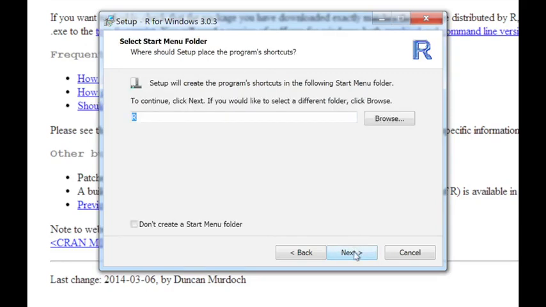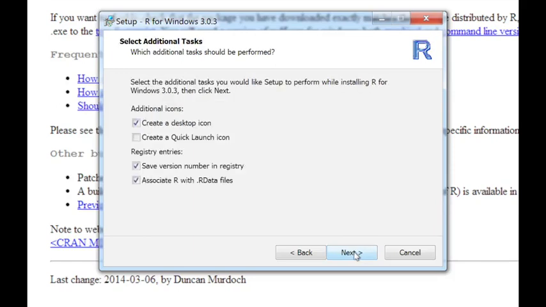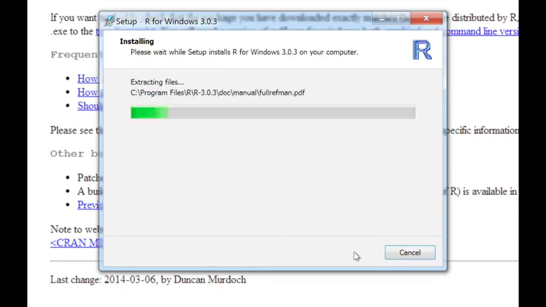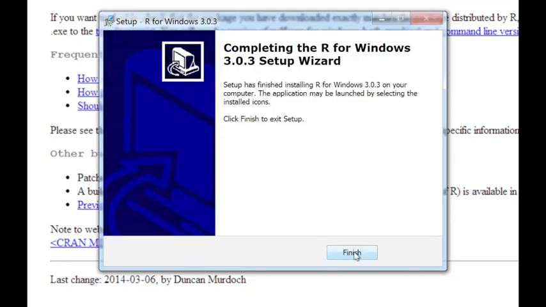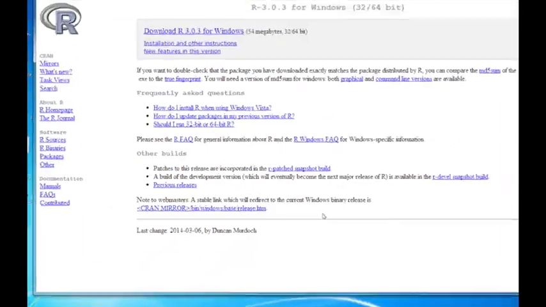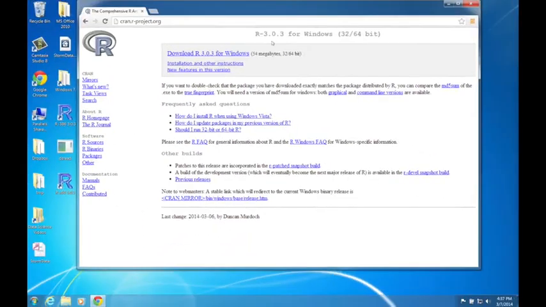You can create a shortcut in the start menu, so that's usually a good idea. And you can usually choose the defaults here in terms of creating a desktop icon, unless your desktop is very cluttered and you want to avoid that. So these defaults are fine. So I'll click on Next, and then it'll start installing the files on your computer. So now it's done, and we can just click on Finish here, and you've now installed R on your computer.